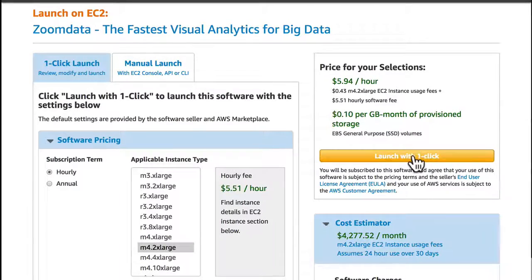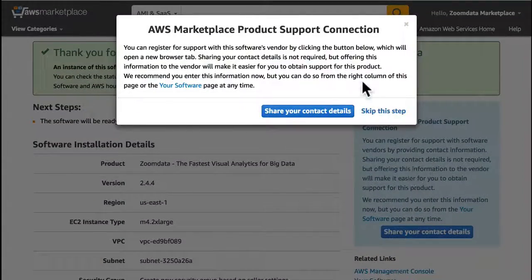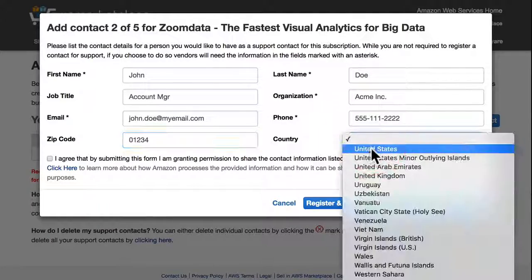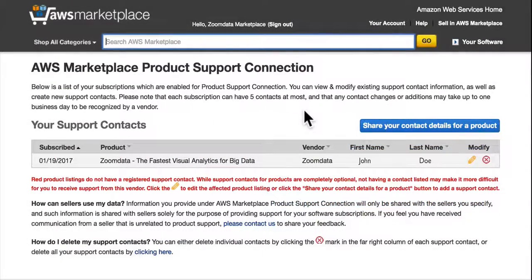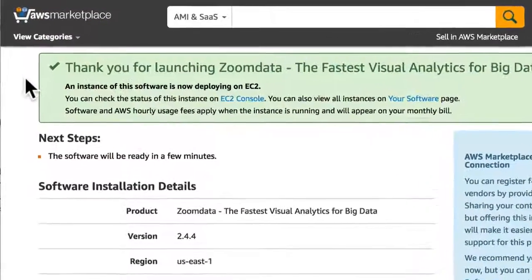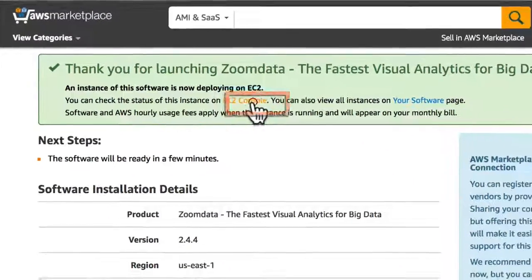When you're ready to activate, select the Launch with one-click button. You'll be given the option to register for Zoom Data support. Our AWS demo comes built in with Zoom Data Premium support, which means you can email support as you go through your trial. We recommend you take advantage of it by registering for Zoom Data support at this point. It takes only a minute. Next, you can review software installation details in the summary page. It will take a few minutes for the Zoom Data instance to be installed and set up. You can check the status of the instance by selecting the EC2 console link.